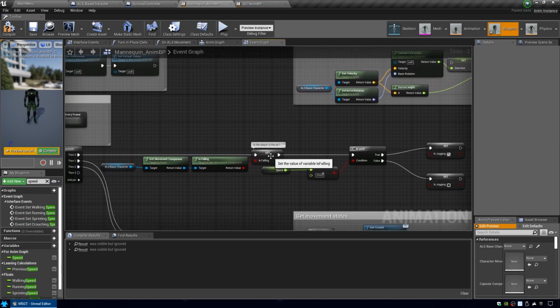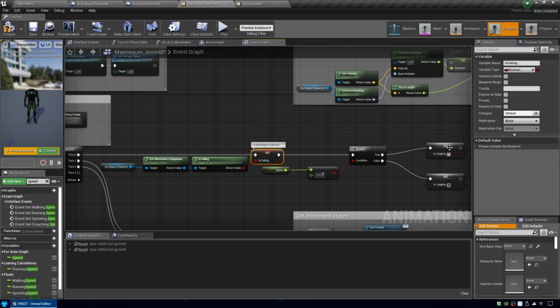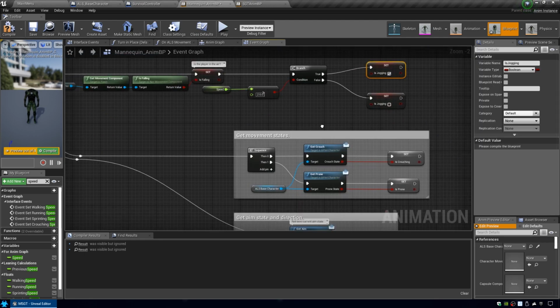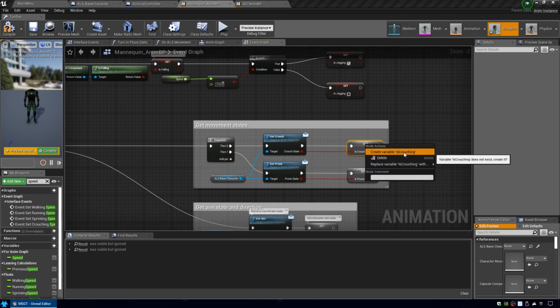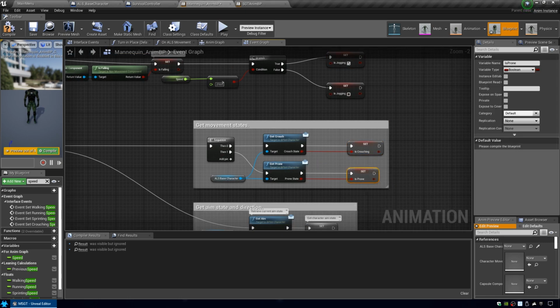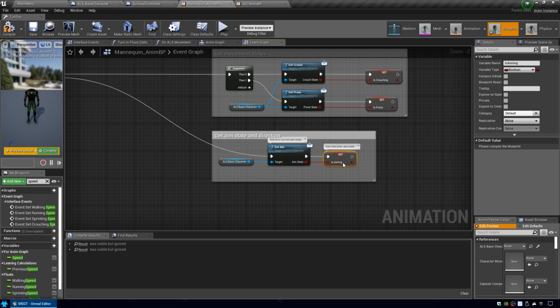So for each of them, right click in the mannequin NMBP: is falling, create variable. Same thing for jogging. Right click on that, create variable. Crouching, create it. Prone, we'll create it. And is aiming, we will create it.